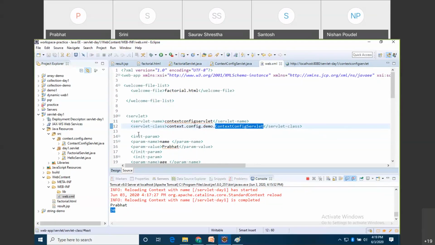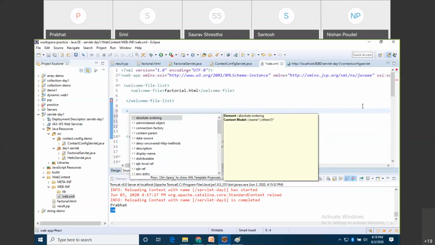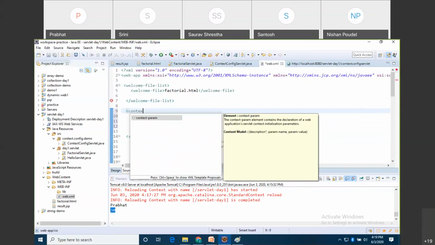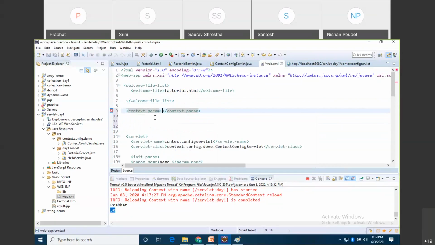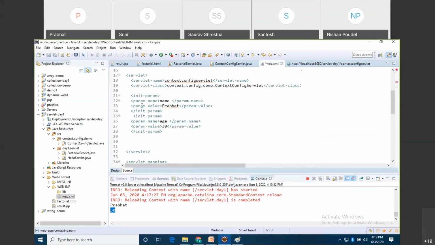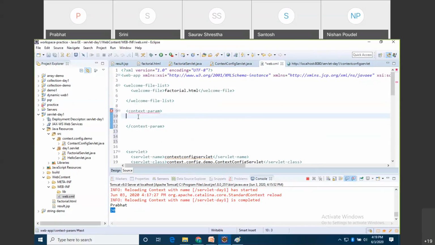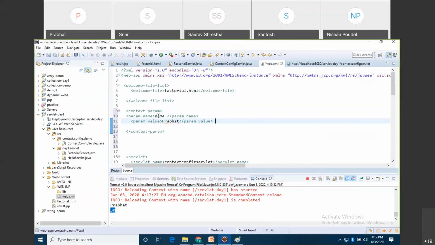So just go outside of all the servlets. See what I'm going to do. I'm going to use the context param tag. Fine. And in the context param tag, what you need to do again is param name and param value. Control C, and here write Control V.